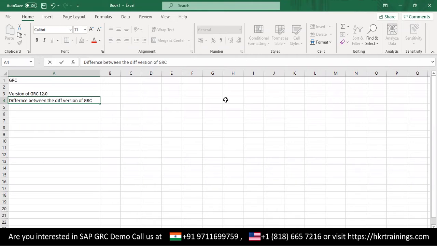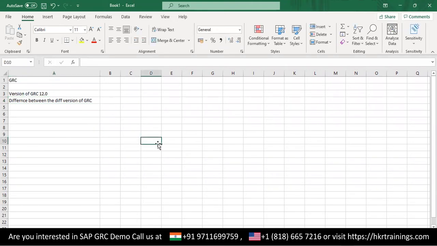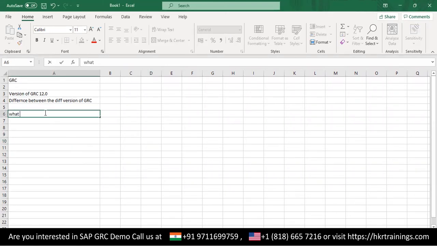After the versions, we are going to see that there are different modules in GRC. We are going to cover access control first. Has everyone heard about access control? Have you heard anything about access control in GRC? No, I have not. I have not worked much on SAP, so I am not sure. Okay, fine.